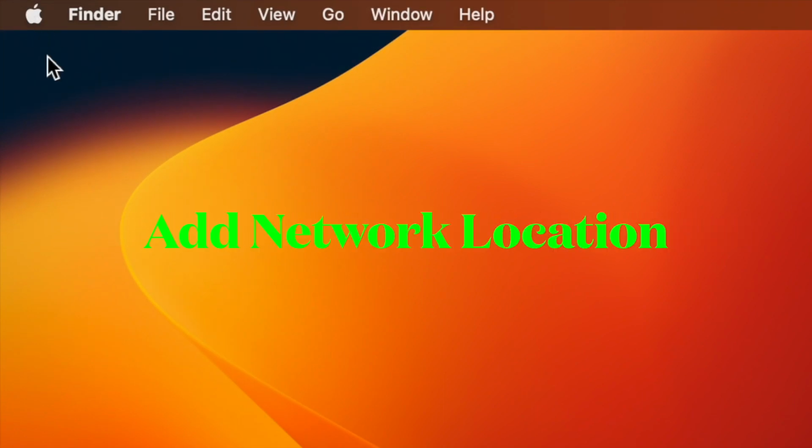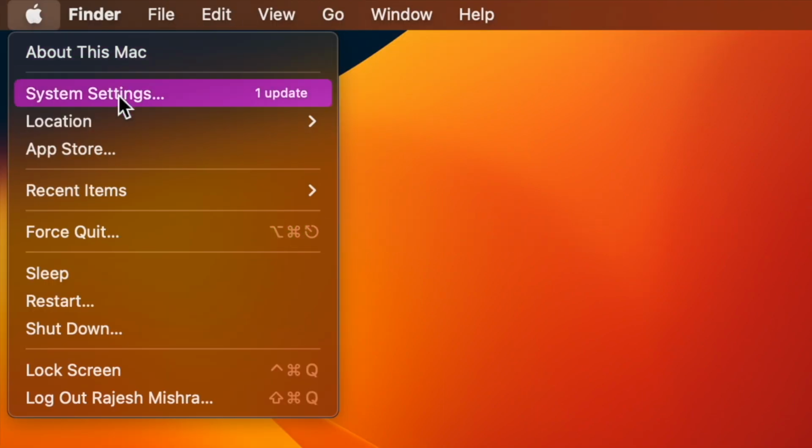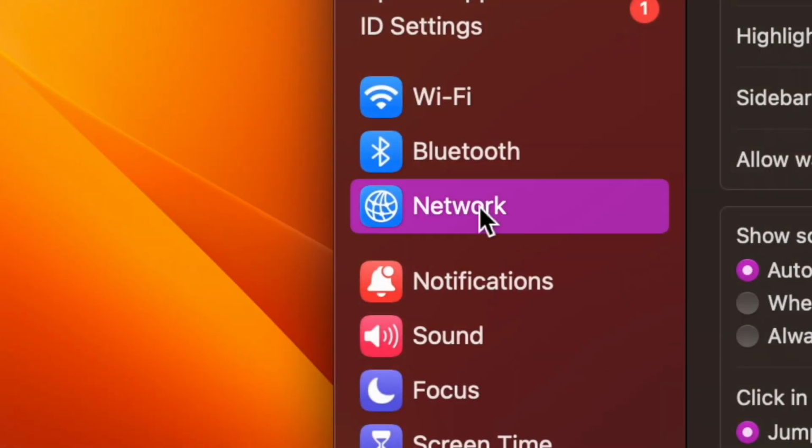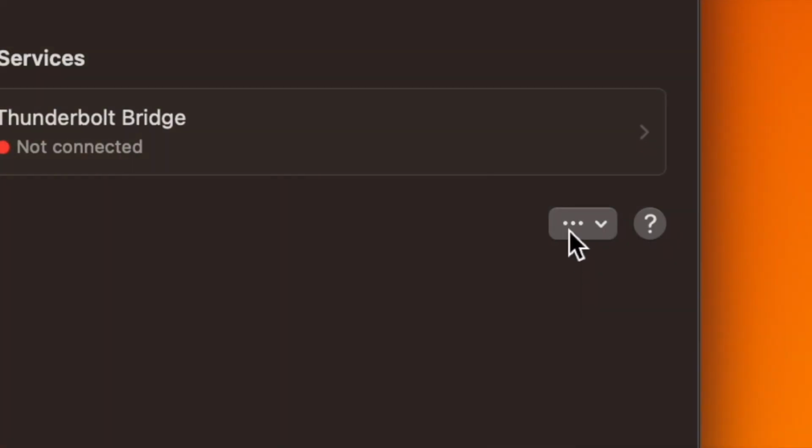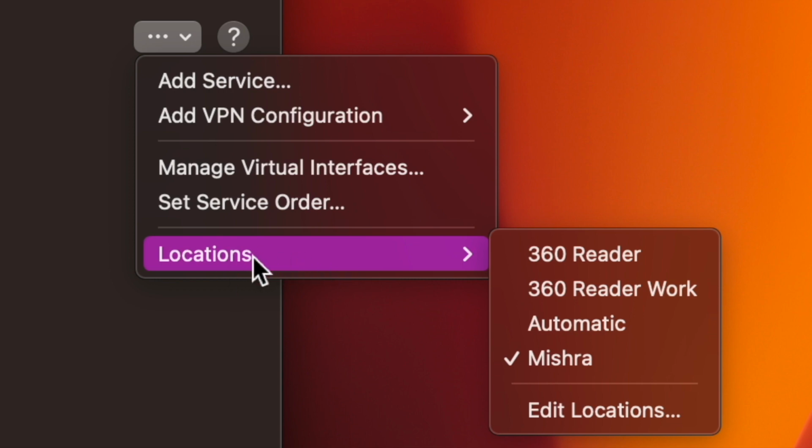First and foremost, click on the Apple menu located at the upper left corner of the screen and choose System Settings in the drop-down menu. After that, click on Network in the list of settings. Next, click on the triple dot icon, or ellipsis button, in the bottom right corner of the network window. Next up, choose Locations. Then select Edit Locations from the list.